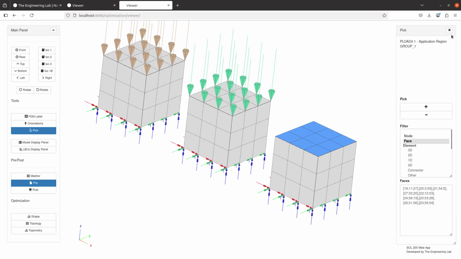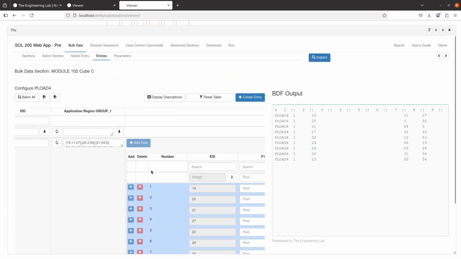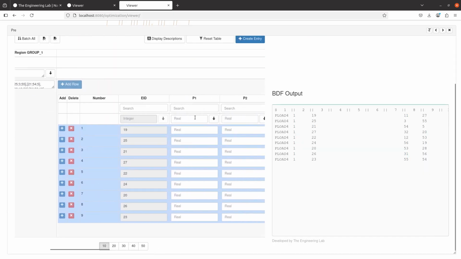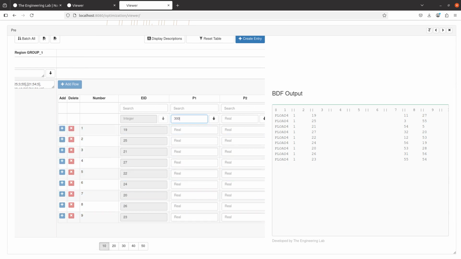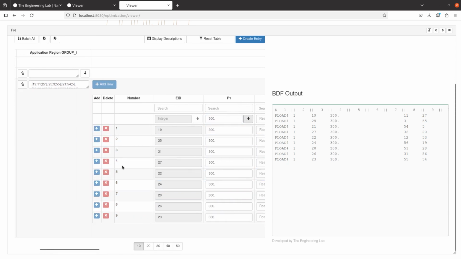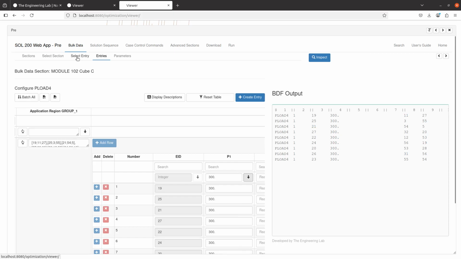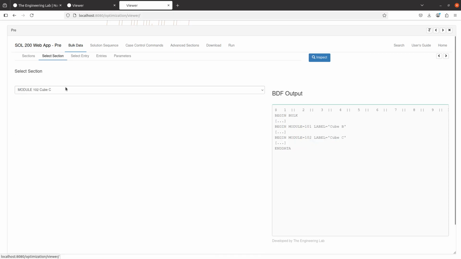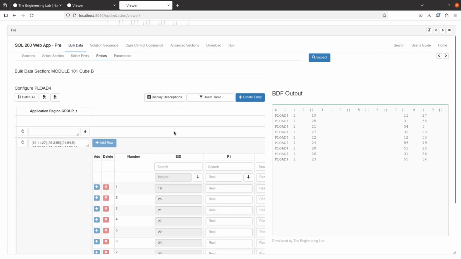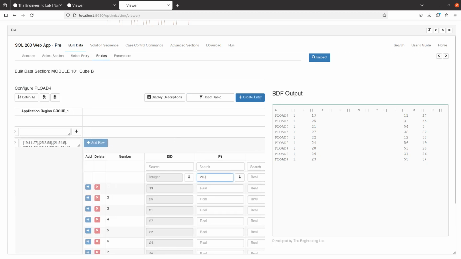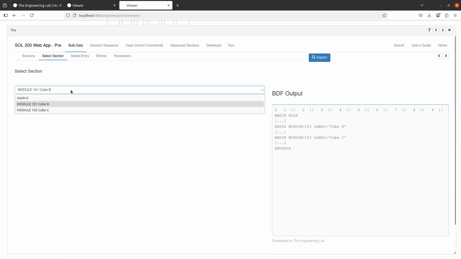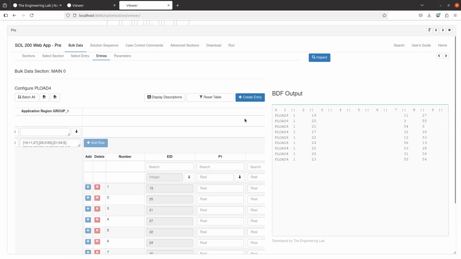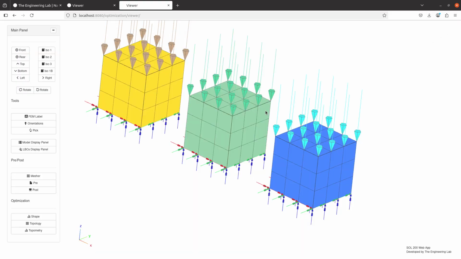There's one thing I forgot to do for all of these pressure distributions: I forgot to specify the pressure. So we'll say that these are 300 units of pressure, and here we'll use 200 units of pressure. Then we'll do this for the other cube, the other PLOAD4 entry. We'll say 100. Okay, so we have our cubes, materials, properties, boundary conditions, and loads.